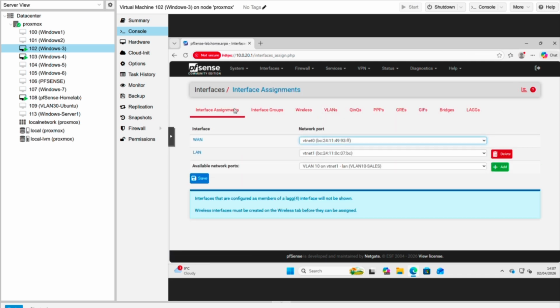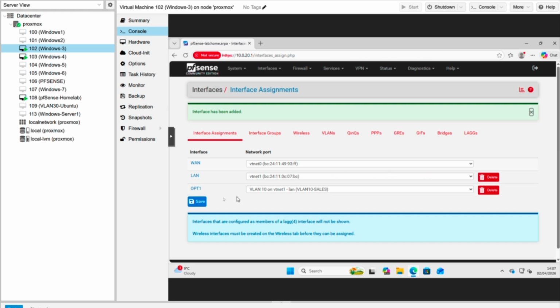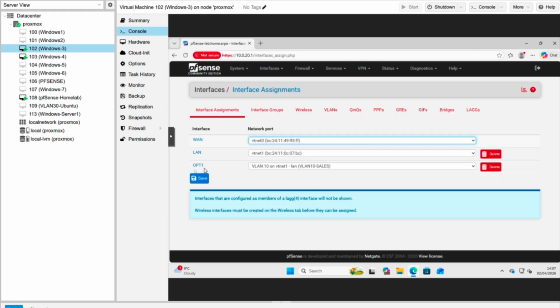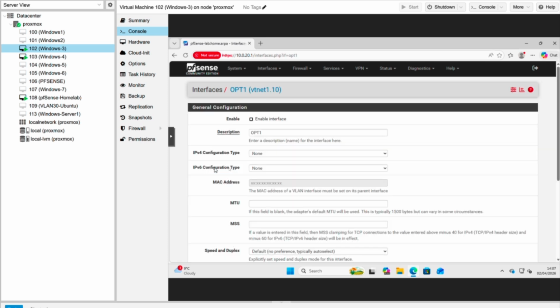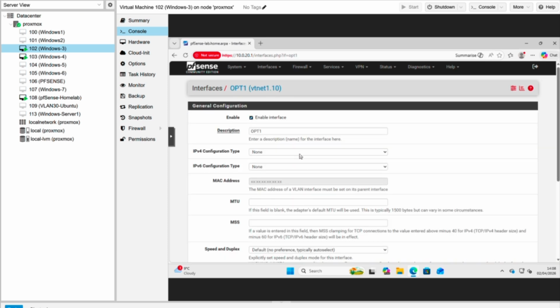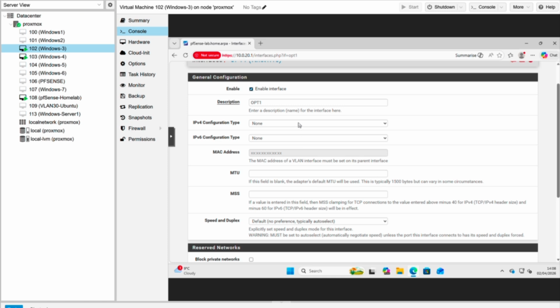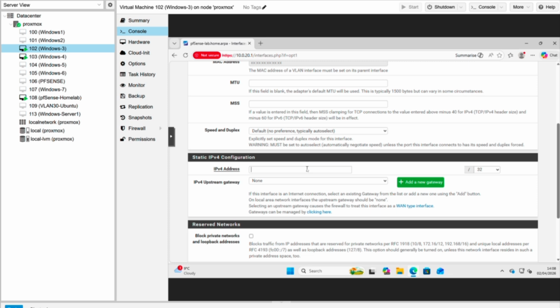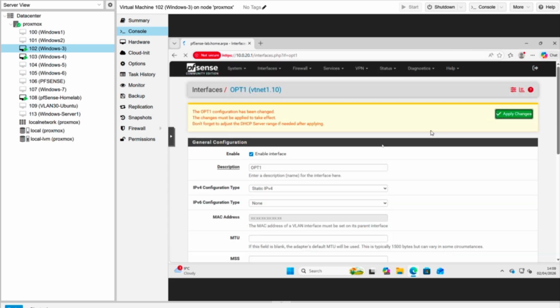Now that the VLAN is created, the next step is to assign it as an interface. Go to Interfaces, Assignments, click Add, then Save, and a new interface will appear, usually named Opt1. Click on it to begin configuration. Enable the interface, then set the IPv4 configuration type to static IPv4. Assign the IP address like 10.0.10.1/24. This IP will act as the default gateway for the devices in this VLAN. Click Save and then apply changes.